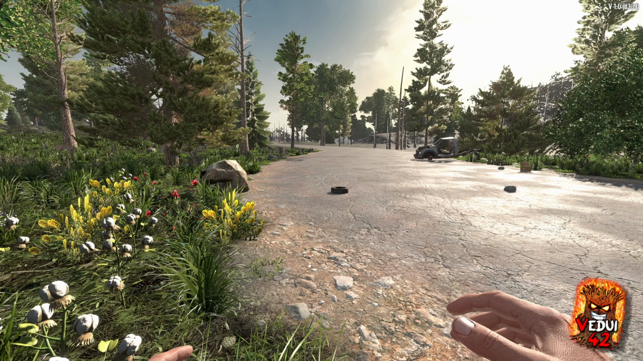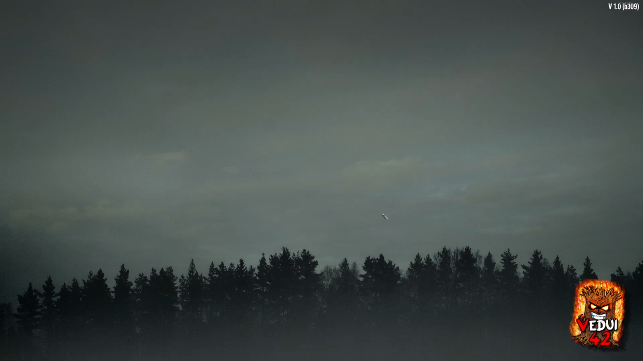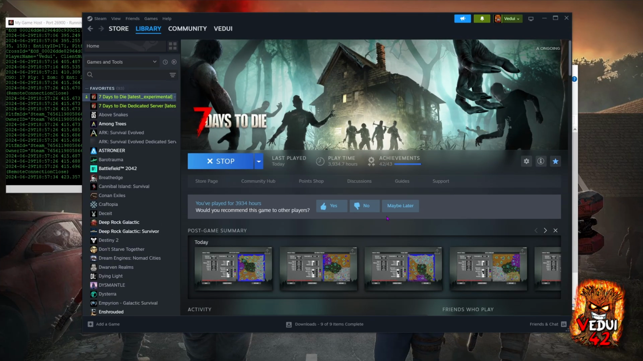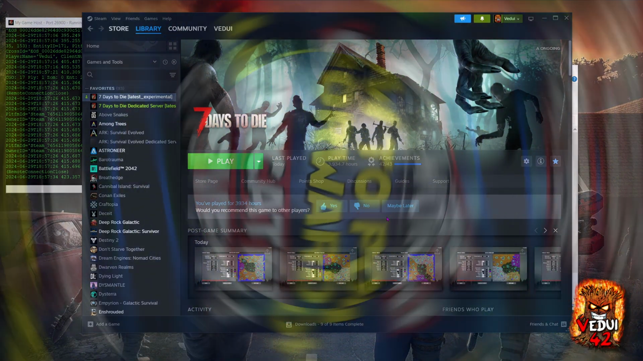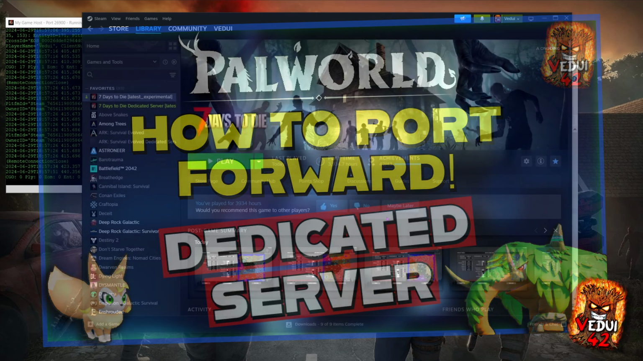Now, normally, if you are on the local area network, you will have no issues. Now, if you want to have your friends connect from outside of your network, you have to do what's called port forwarding. Port forwarding is something that a lot of people who have never run servers run into problems with because it requires you to go to your router and configure it. I will paste the link of a port forwarding guide that I made for Palworld. The basics still work for 7 Days to Die. It's just slightly different ports.